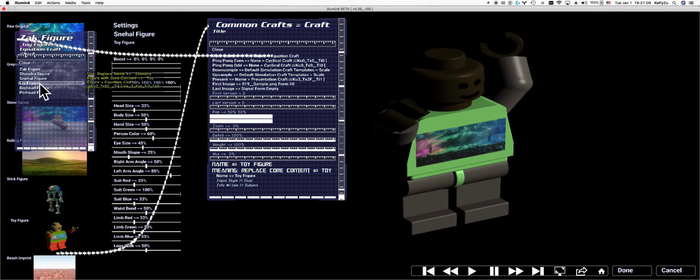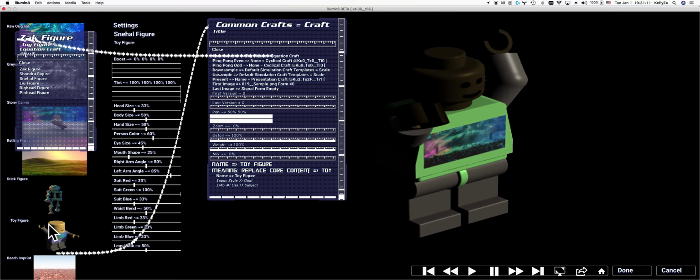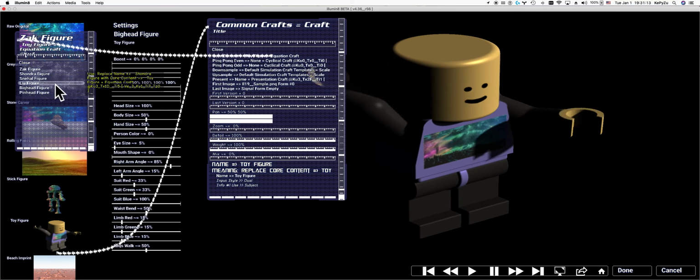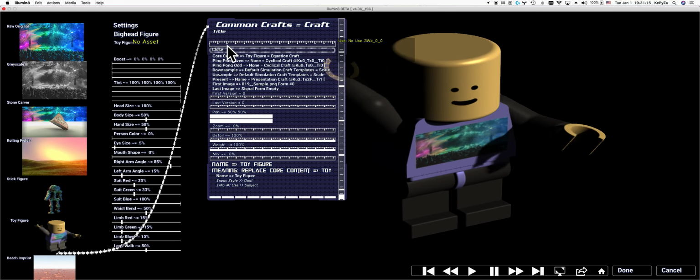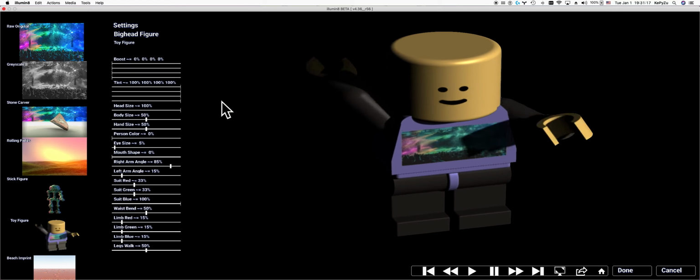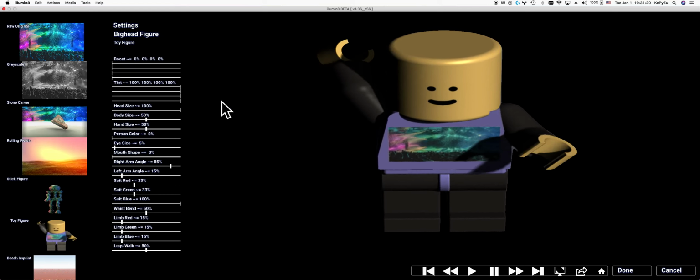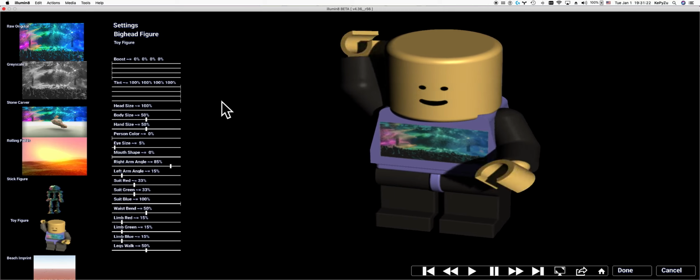In this case, let me go with Big Head Guy. We can always store those things, and we'll always be coming right back to a value that, again, is all from our history and use, stored, savable.